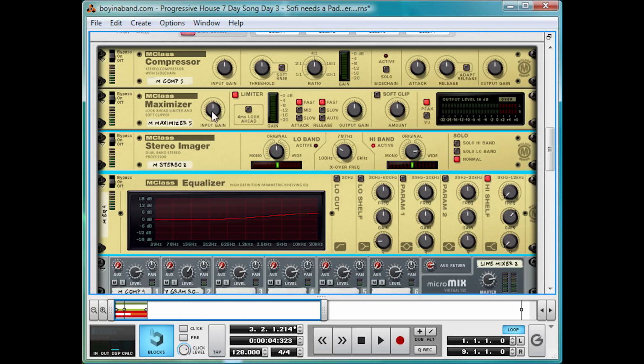Maximizer-wise, we're going to put full input and soft clip on, get rid of the limiter as well, so that soft clip really works, just for a bit more punch and volume. So without and with. Maybe a little bit less input gain.